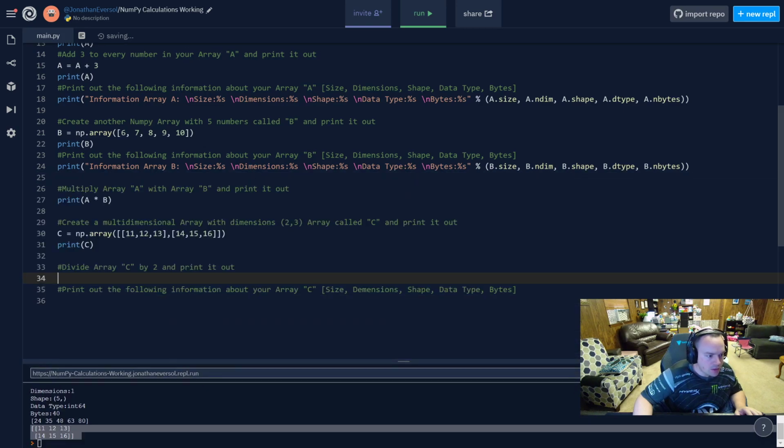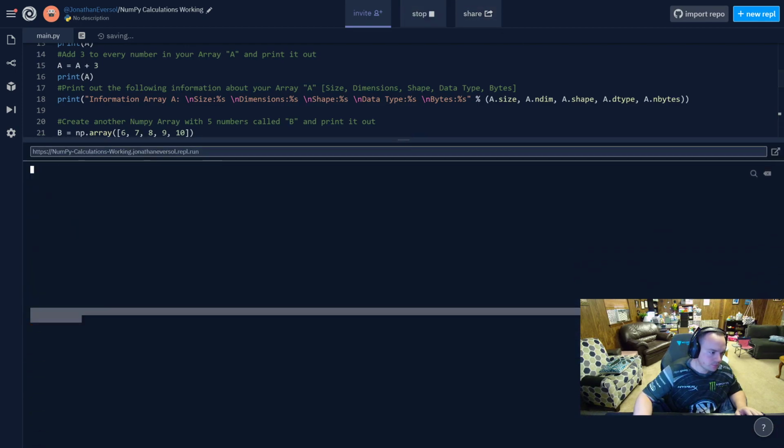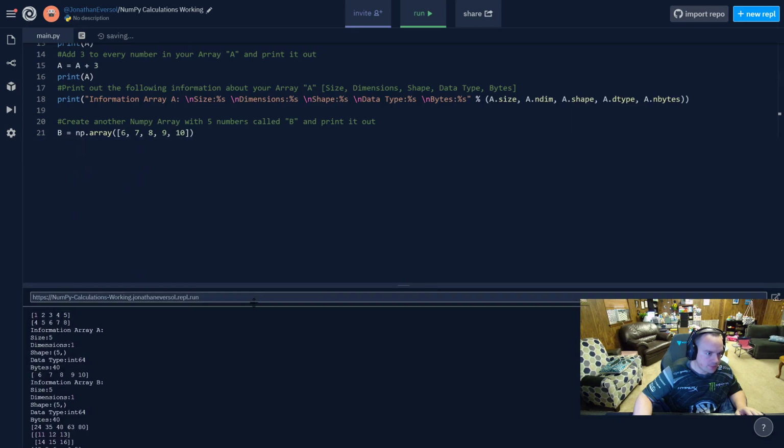Okay. Divide array C by 2 and print it out. Again, this should be fairly straightforward. We will do print. We just want to print it out. It doesn't tell us to store anything. And what are we doing? We're taking C and we're dividing it by 2. All right, so let's run that. What does that look like? 5.5, 6, 6.5, 7, 7.5, and 8. Just what you would expect.